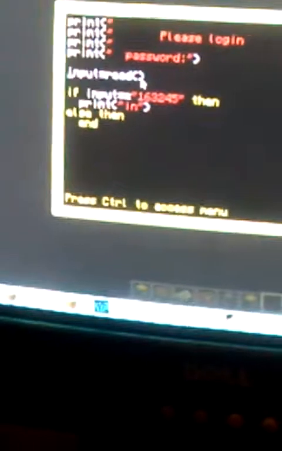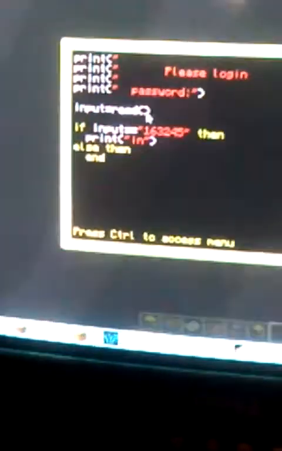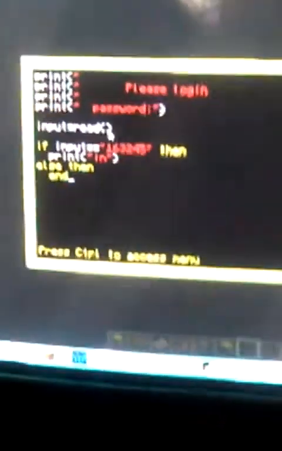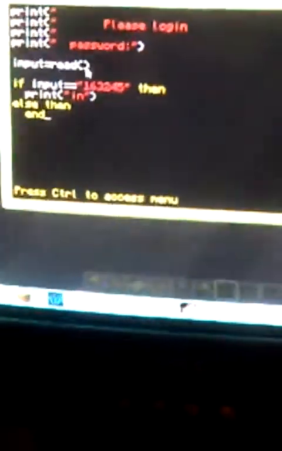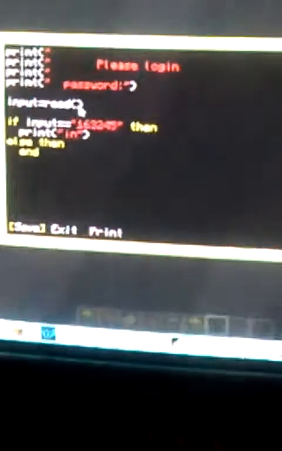Wow, this is... Have you done this before? Yeah, I do this all the time. Well, no, I mean, have you done this, a login screen on a computer in Minecraft? Have you used that else then link before? Yeah.